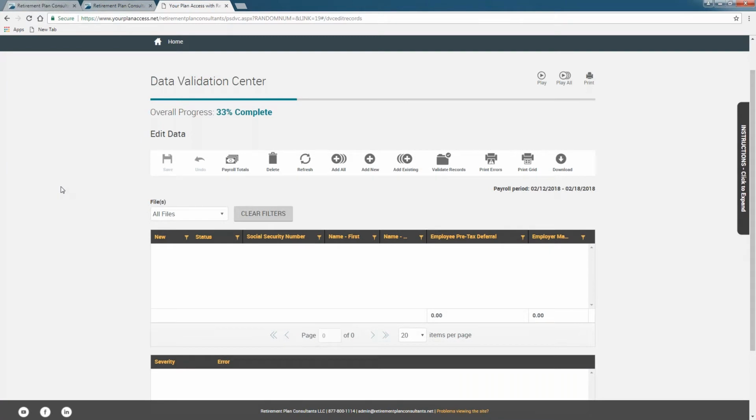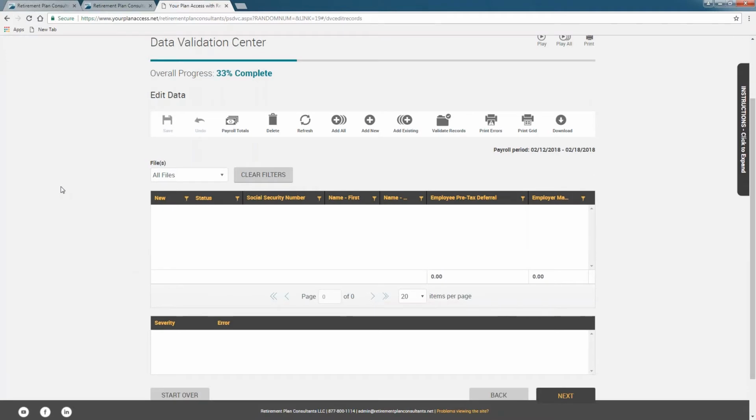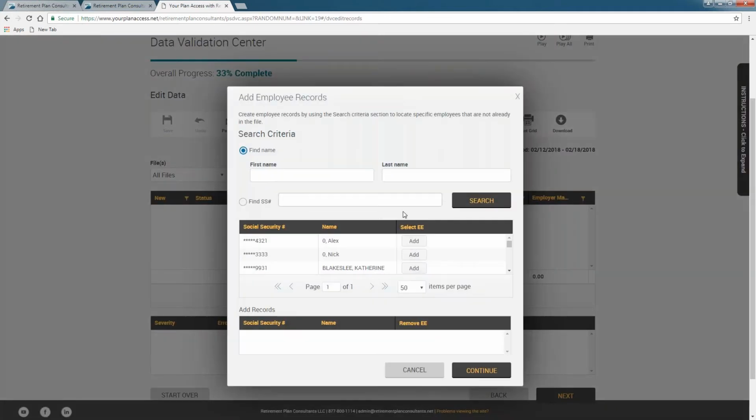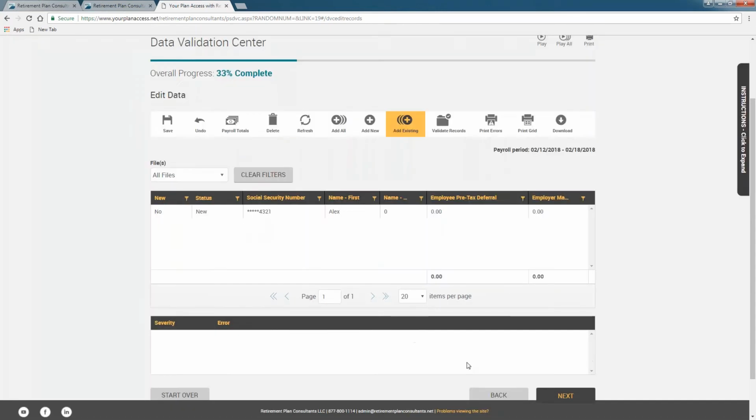Here is where we add the employees included in this payroll. The fastest way to get all of your employees added is to click the Add All, and the system will populate all of the employees associated with your plan into the table you see here. What we are going to do today for simplicity is we are going to just choose to add existing, and we will just choose one participant and click Continue. As you can see, it adds the participant's information into the table provided.